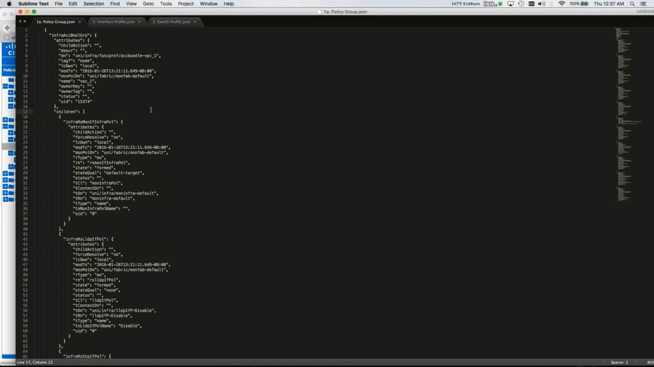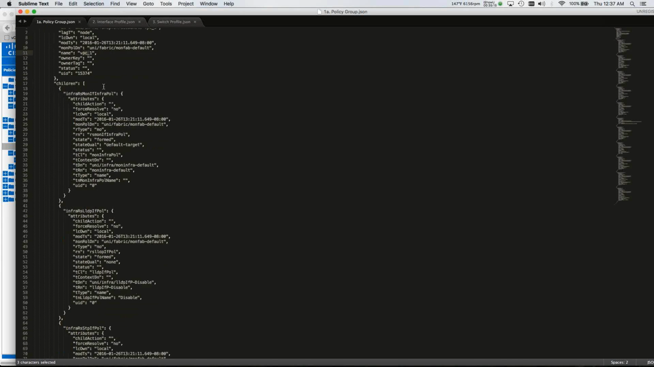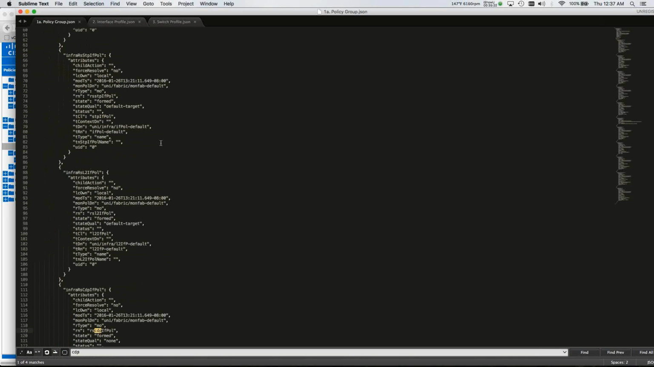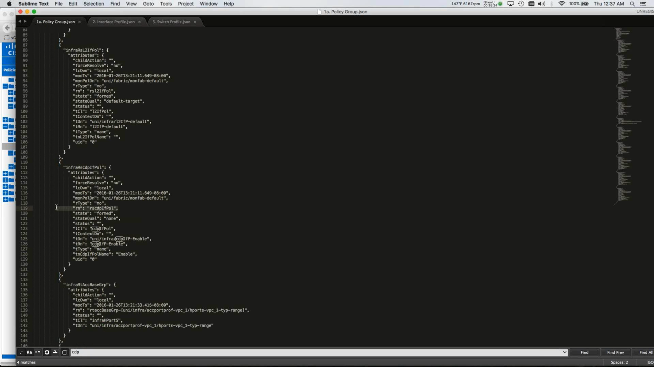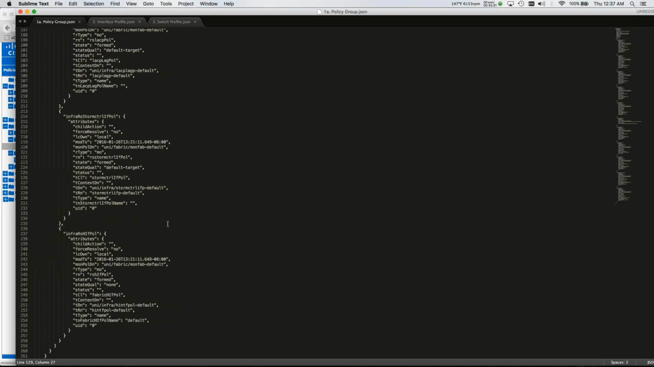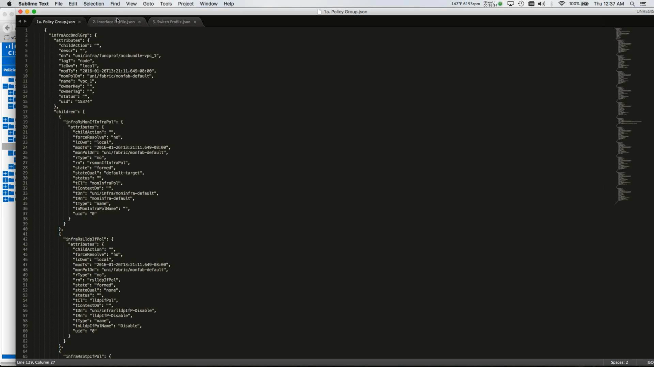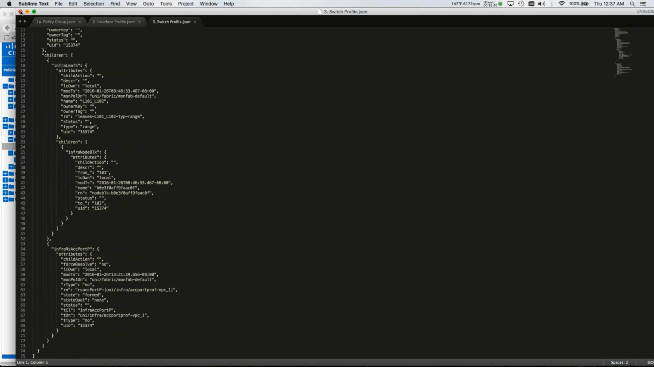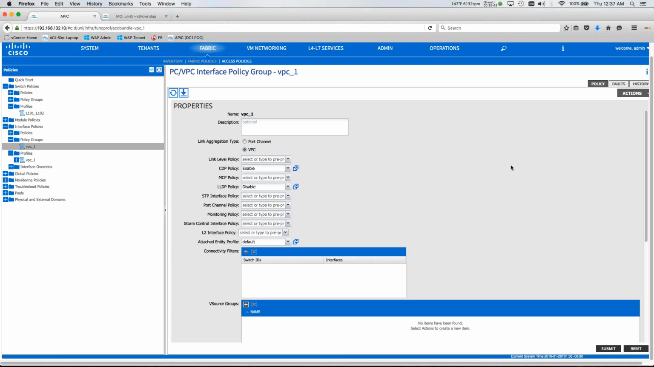And so this is basically saying that this is our VPC1 that we created. It's named VPC1, and it has all of these policies. If you go through here, some of them, like CDP, are a little bit easier to find. So this is the CDP interface policy, and in this case it's enabled. All of these represent different configuration items that we could have. Then we have exactly the same thing for the interface profiles, which is more JSON, and then again the switch profiles. So that's great, and we want to go ahead and build an API call.